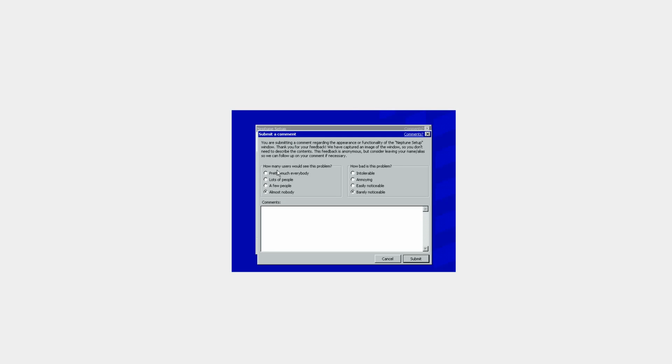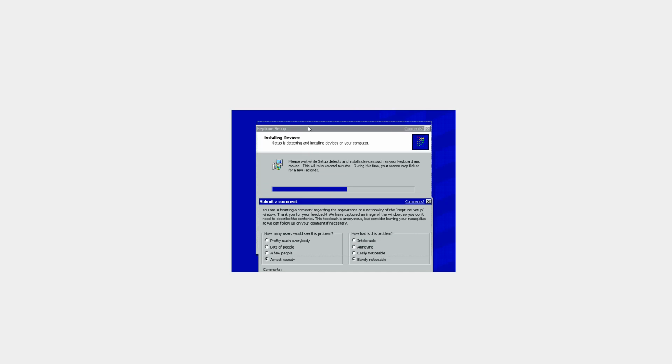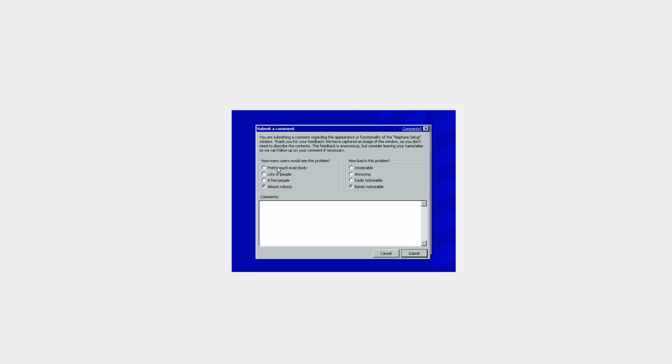So with the setup, you can actually report bugs while setup is going on. It says you are submitting a comment regarding the appearance or functionality of the Neptune setup window. Thank you for your feedback. We have captured an image of the window so you don't need to describe the contents. This feedback is anonymous, but consider leaving your name or alias so we can follow up on your comment if necessary.